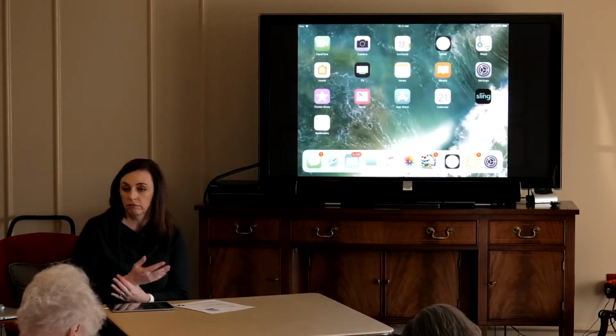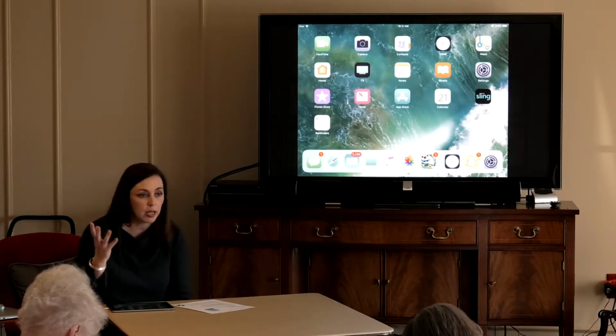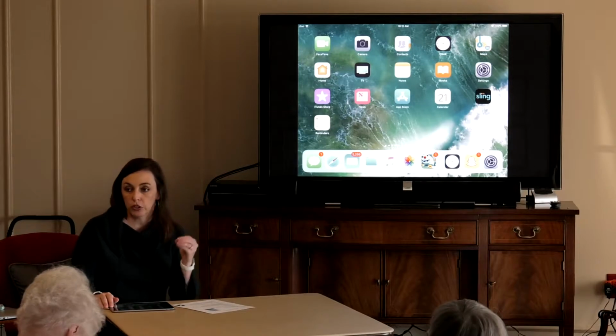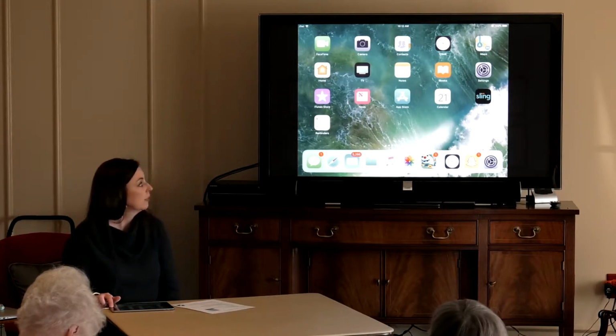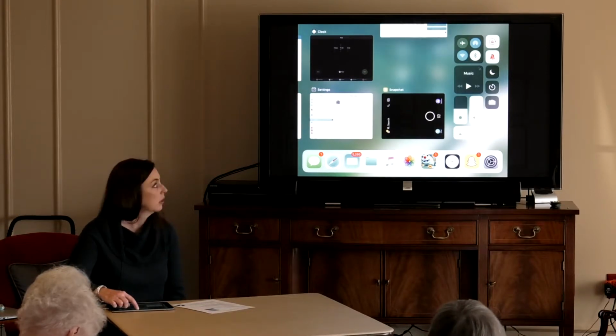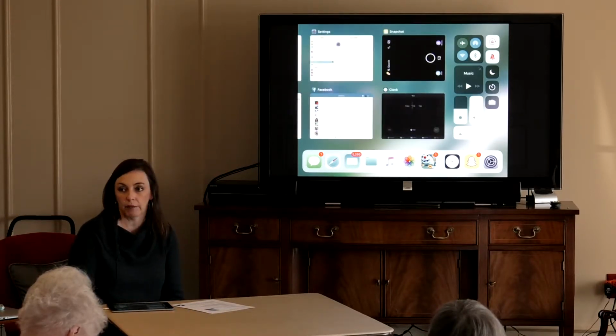If you want to basically kill an app, if you want it to stop running in the background, if it's slowing it down or taking up too much data, I don't have mine on the data plan, but if you want to close out the app completely, if you double click the home button and then scroll up, it will close that app.